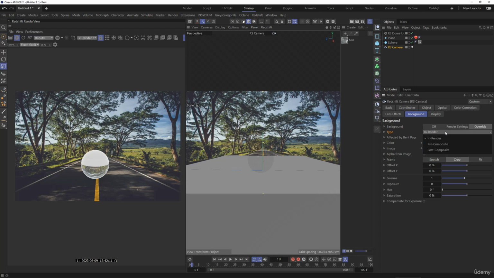Now let's look at the post-composite mode. In render mode, the background image is taken into account from the beginning, so it affects all previous settings. If we switch to post-composite, the background image is added after the actual rendering process. This means that most settings no longer affect the background image.